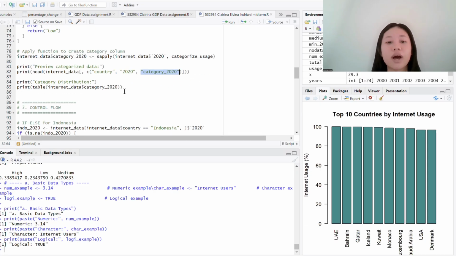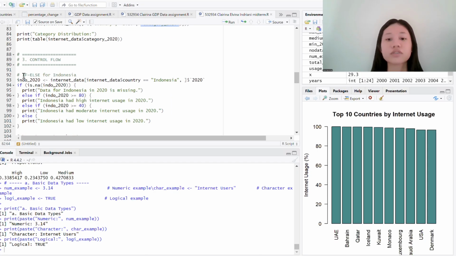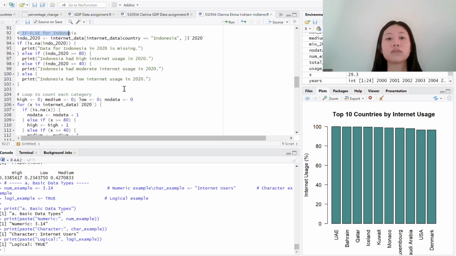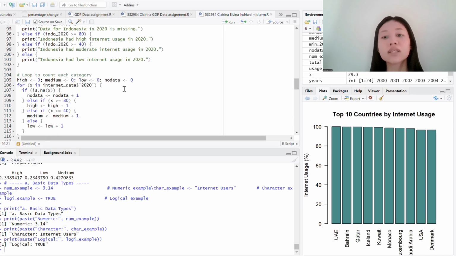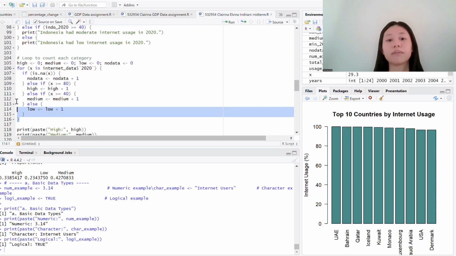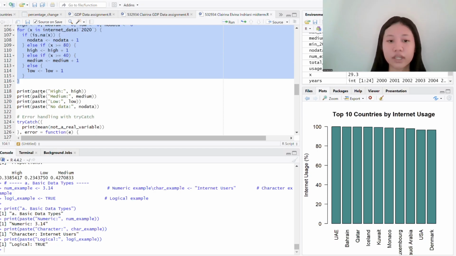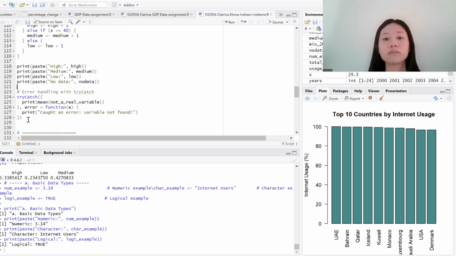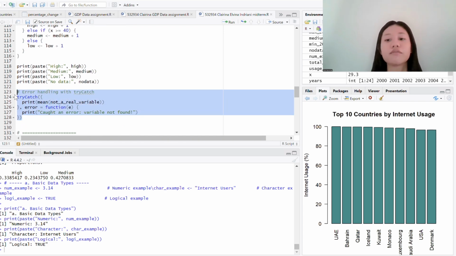I used an if-else block to analyze Indonesia's usage and printed whether it was high, medium, or low. Then I used a for loop to manually count how many countries fell into each category. This helped verify the breakdown from table and practice iteration. I also added a tryCatch block to demonstrate error handling, simulating a variable error and printing a helpful message instead of crashing.